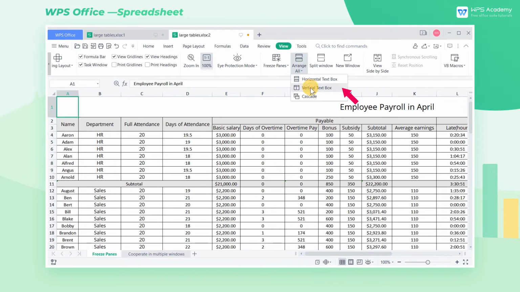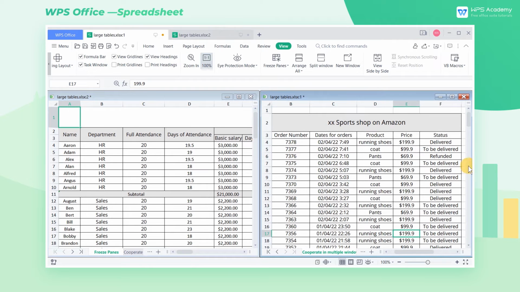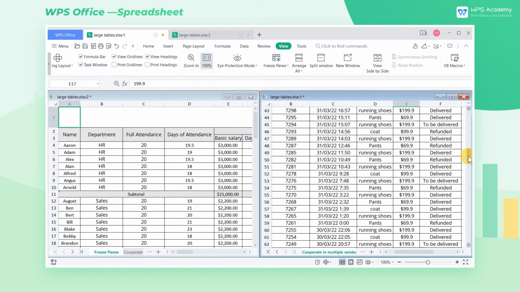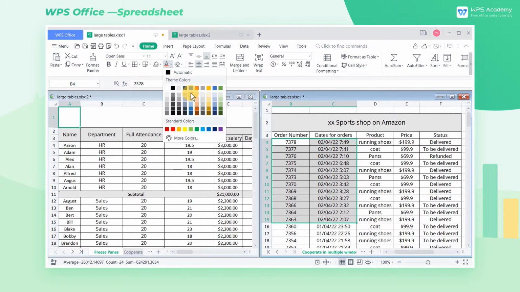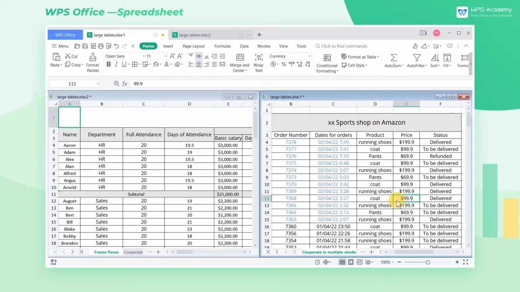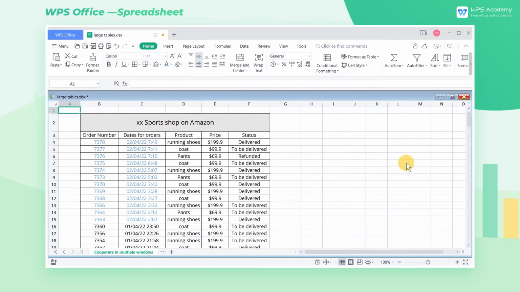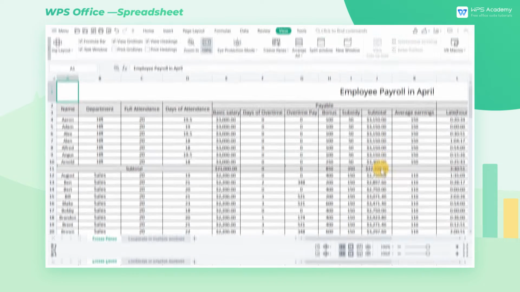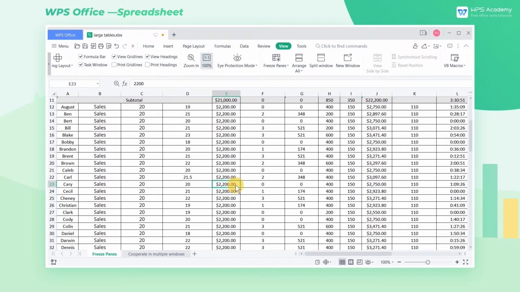Click Arrange All and Horizontal Text Box, then the original workbook is displayed in 2 windows so that we can check different data on one screen at the same time without affecting each other. But essentially, these 2 windows correspond to one workbook, so any changes made in either window will be synchronized to another. To quit this mode, you only need to select one of the tables and click the cross button to close it.